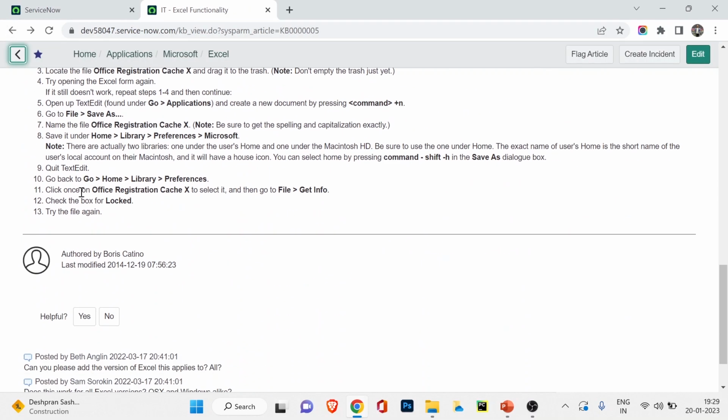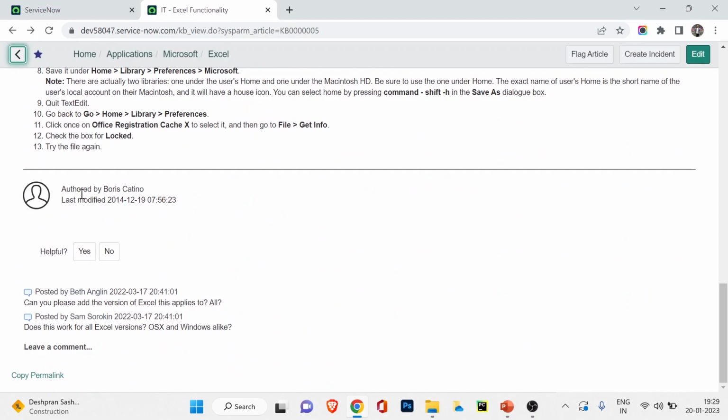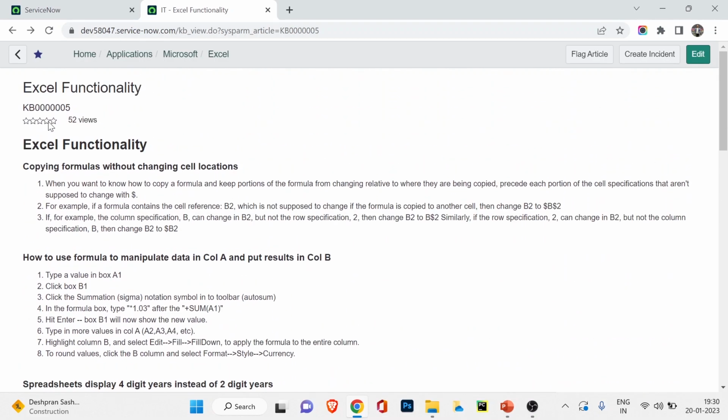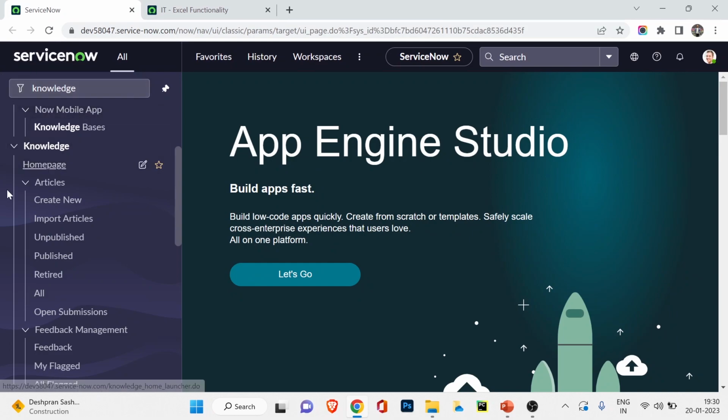Also, if I scroll down, you'll be able to see the information when it was last modified, who has published it, right? And also whether it is helpful or not. Now I'm an administrator. Now the user or the service desk agent would have the option to mark it helpful or not. Also you can leave a comment here to leave any feedback, right? These are the things you can do inside of a knowledge article. Now this is the home page. Now we have the article.